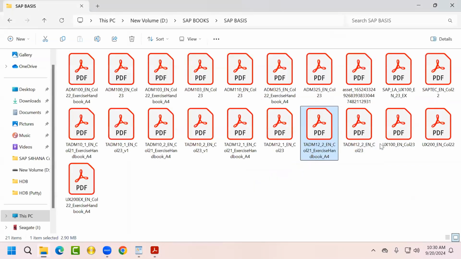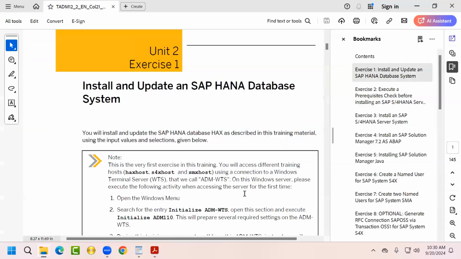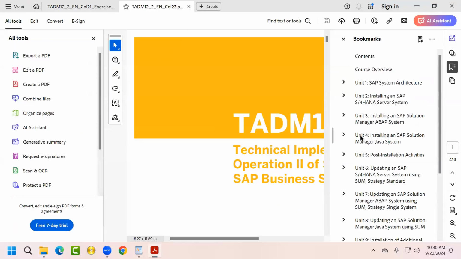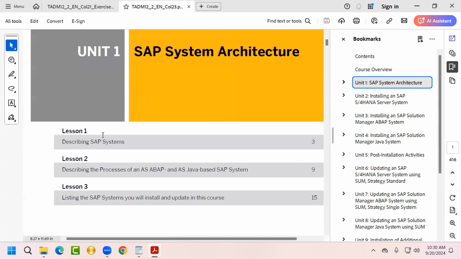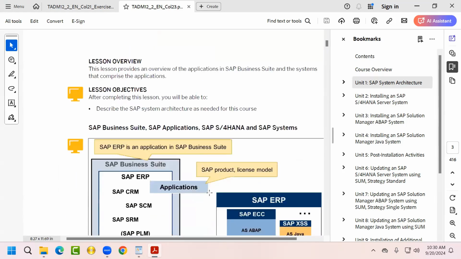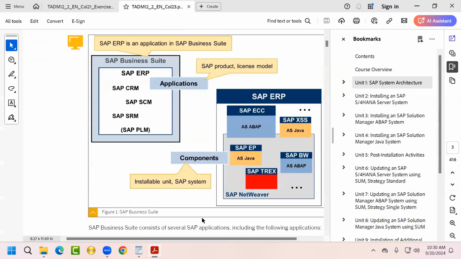Only. Sorry, it is the SSS book I opened, that's right. TADM 12_2. Here, unit 1 is there. In unit 1, SAP system architecture, there are 3 lessons. So here, we go topic by topic.